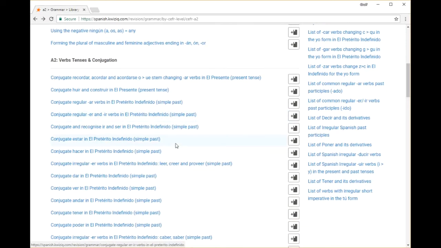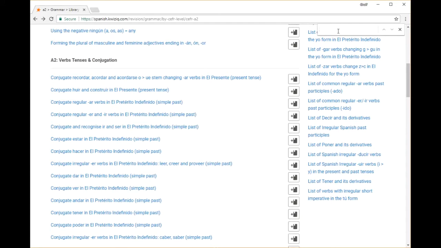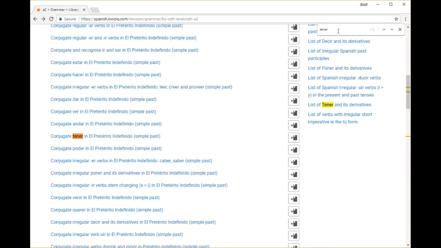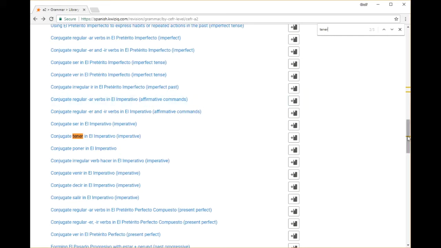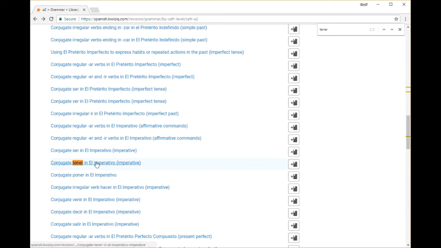Since these lists can be quite long, a quick tip to find lessons quickly is to use the find or search function on your web browser. I'm using Google Chrome, so your browser might be slightly different, but they all have a function that allows you to search for things on the page you're viewing. So for example, if I want to quickly find which lessons cover the verb tener, I can do Ctrl F or go to the menu and look for the search function, and I type tener into this box, and then the browser will highlight everywhere that the verb appears in lesson titles. This tip is especially useful if you're viewing the entire list of lessons for a particular grammar area.